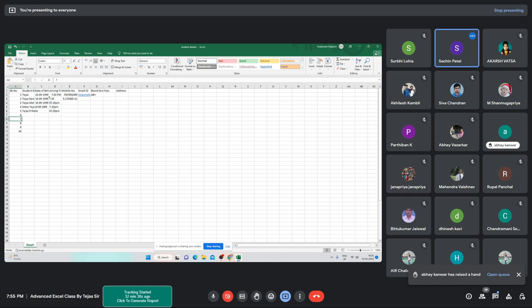Just let me clear these things. Okay, Sheet 1 table. So now I have that same sheet which we were working on. So now this first entry is Tejas, D2. Tejas is associated with serial number 1. Now, the next entry, D3, is associated with serial number 2. The entry in D4 is associated with serial number 3.